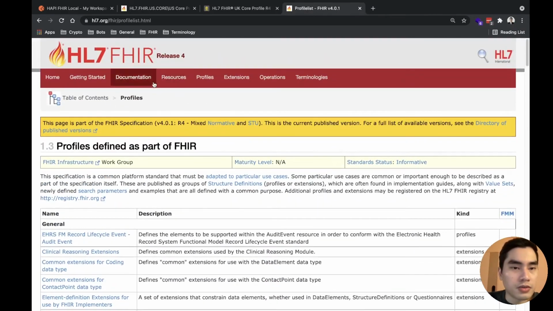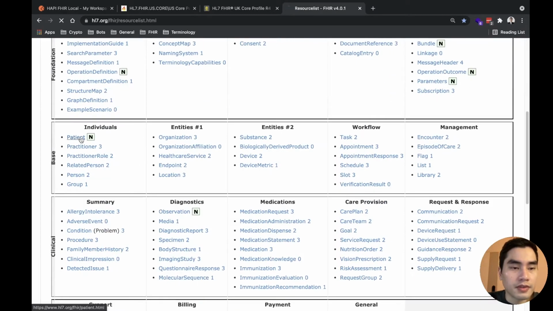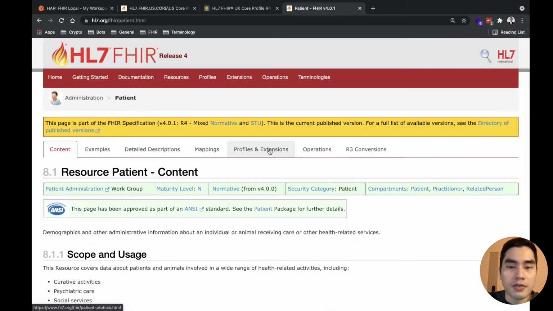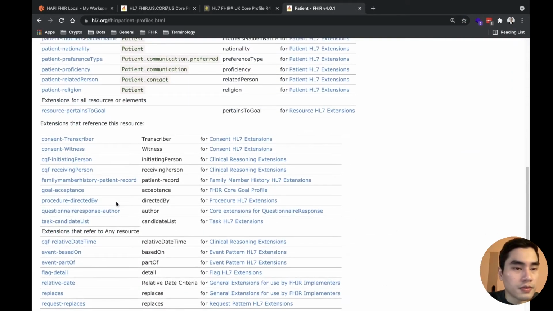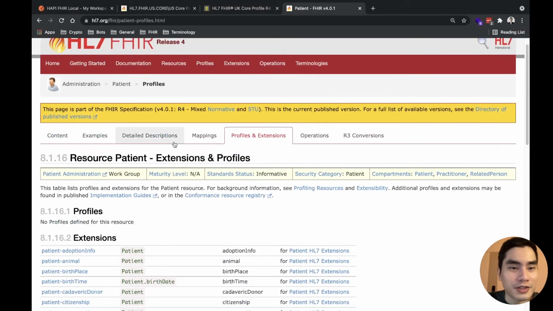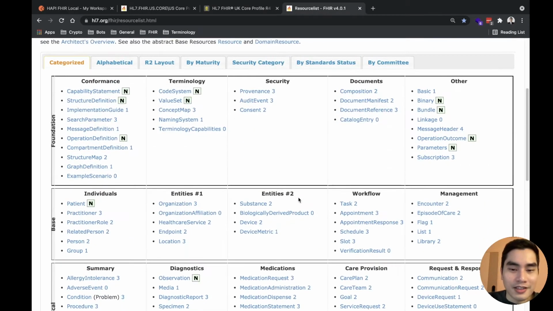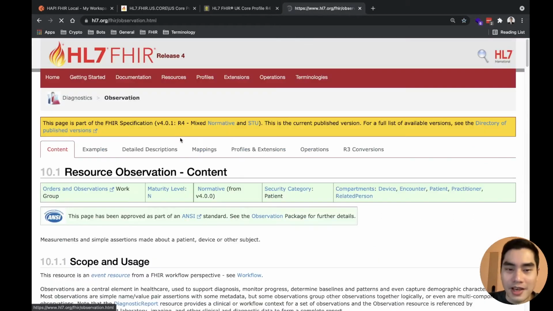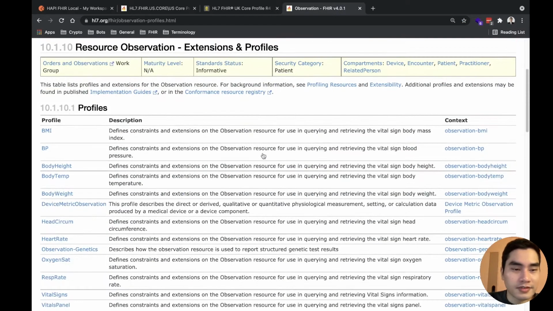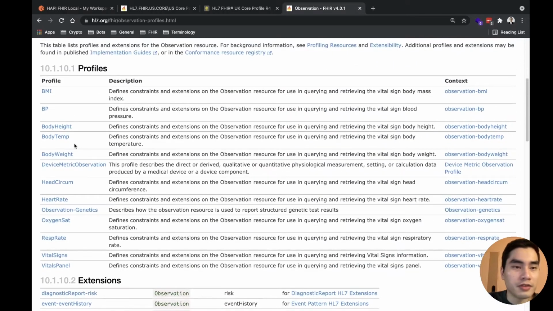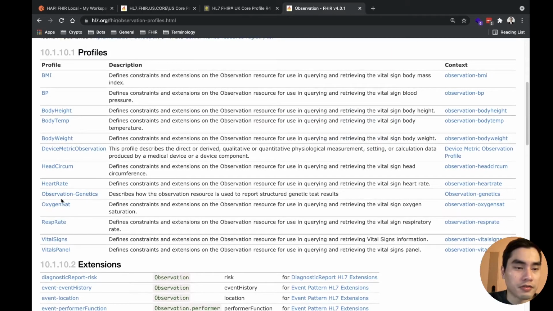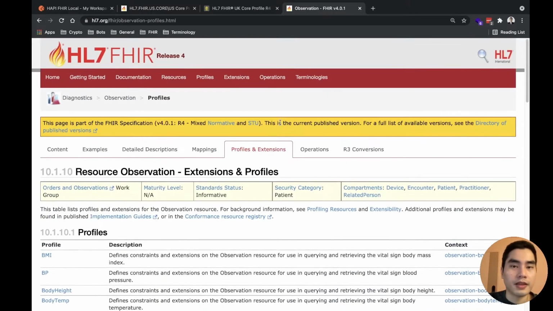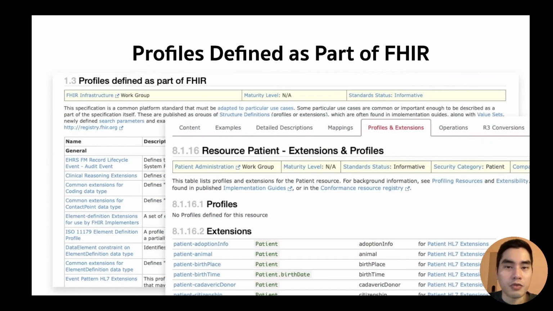Or you can go to a resource here, and then you can go here. You will see a profile as well. Oh, no profile in this resource. Okay, I think observation must have, right? Here is a profile in the observation resource for body height, vital sign things. Yeah. So those are profiles that came with FHIR.